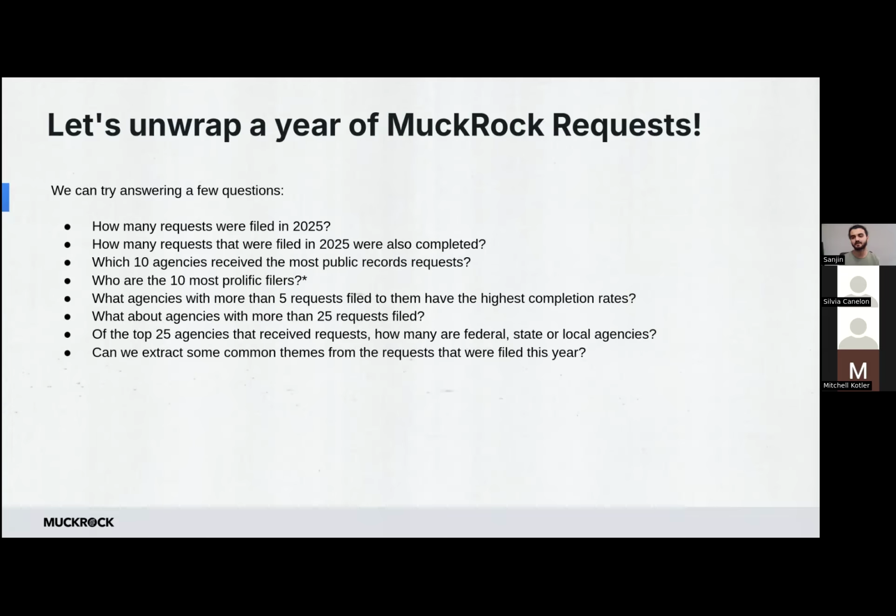I'm basically looking for agencies that received more than just one request and actually responded to the request and were marked as complete. And then what about agencies with more than 25 requests? Does that substantially change the answer to that question? I'm curious. And then of the top 25 agencies that received requests, how many of these were federal, state, or local agencies?